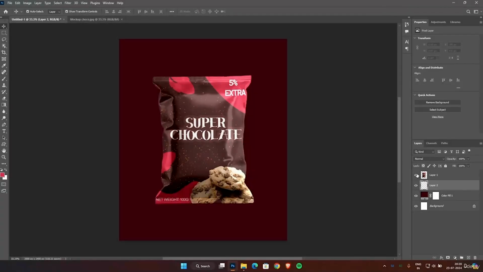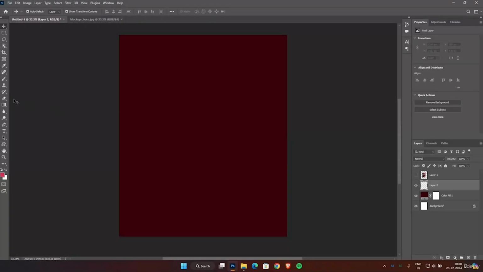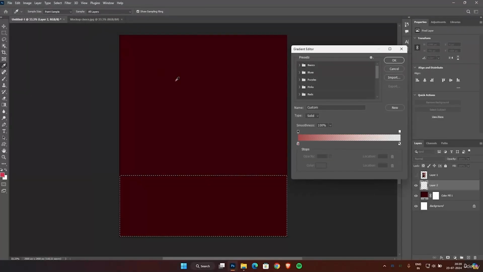Now we will hide the product layer. After that we will go to the tools panel and select this tool. We will then select an area of the canvas. Next we will select the gradient tool and open the gradient editor. From here we will open the basic folder and choose the foreground to transparent gradient style.